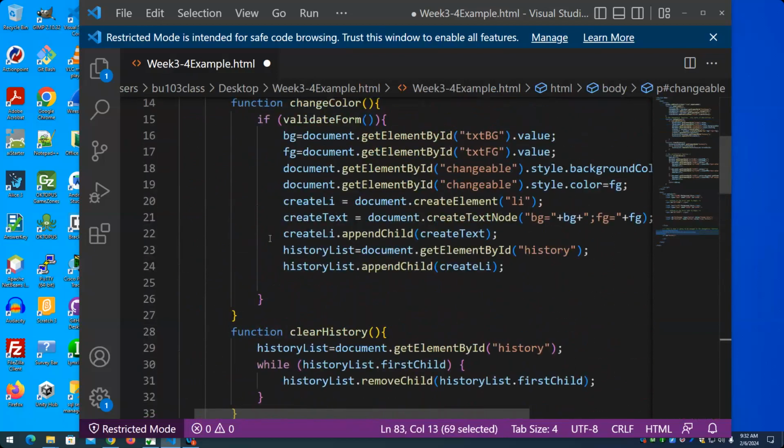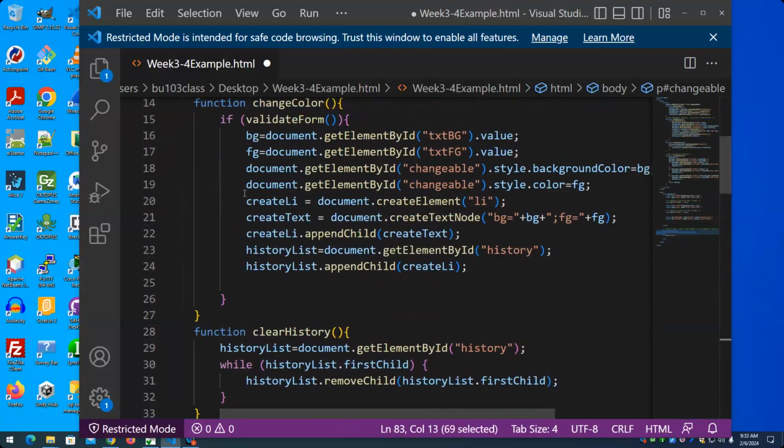Set that changeable thing to have the new foreground and background color. We're then going to create an LI element, just like we did before. So that LI is floating in space. We formulate the text node inside that LI that says BG equals the background color, FG equals the foreground color. We append that text node to that LI node that is floating in space.